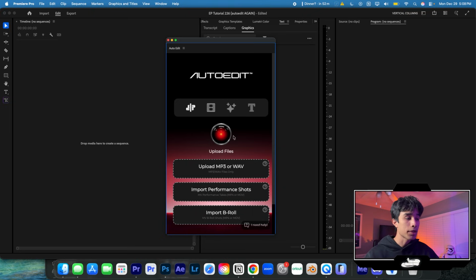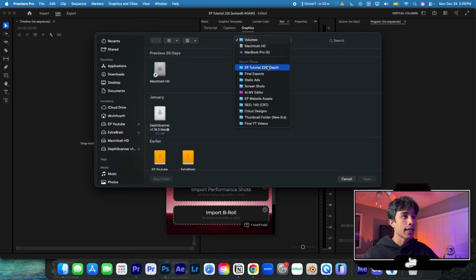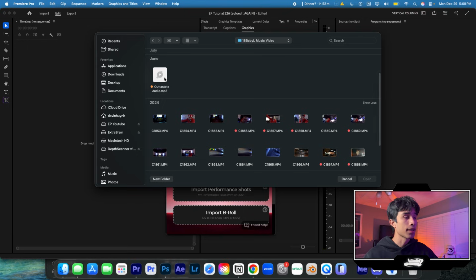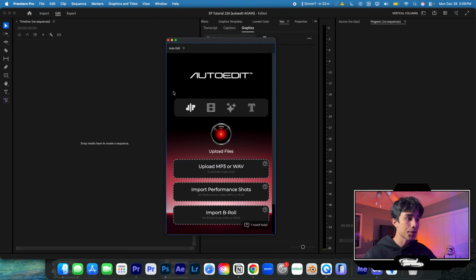The first page is going to tell you to upload 3 things. First you start with your music track. You have to upload an MP3 or WAV file. If not, it's not going to work. So first things first, I'm clicking my music track and hitting enter to upload it.